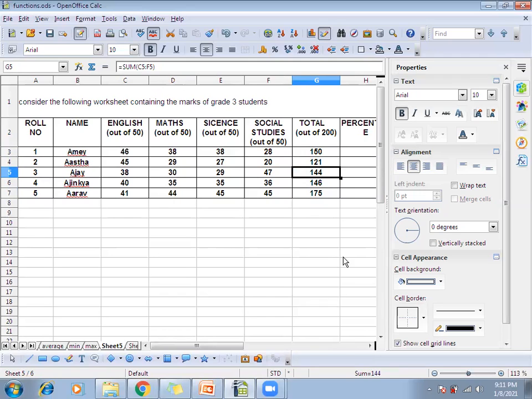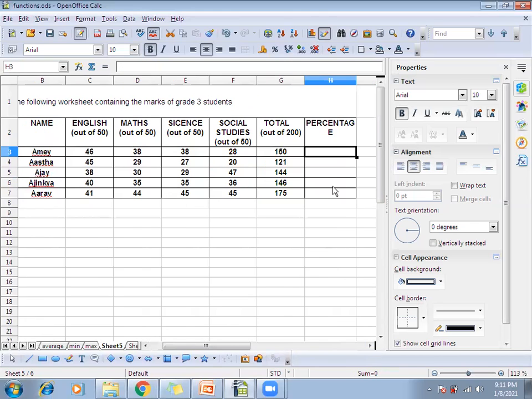The next one is finding out the percentage. Now let's find out the percentage. To find out the percentage, we use a formula. Here we are not using any predefined formula. We'll write equals to total divided by 200, multiplied by 100. Now press the enter button. Here we have a percentage of 75.